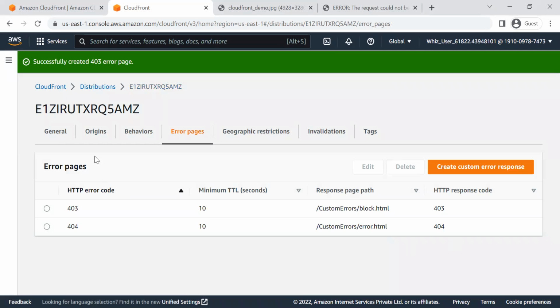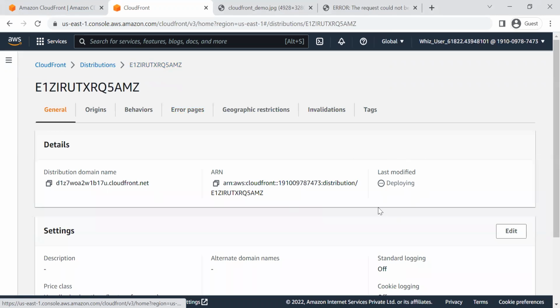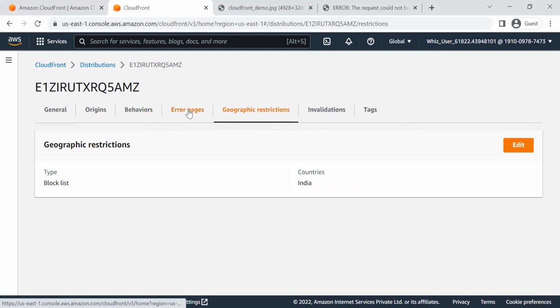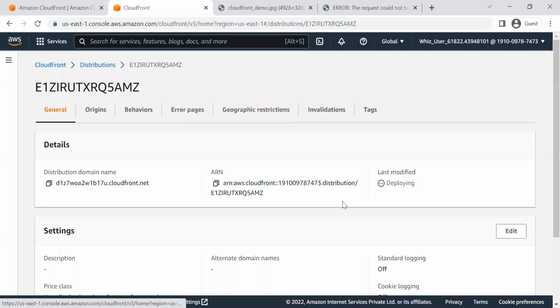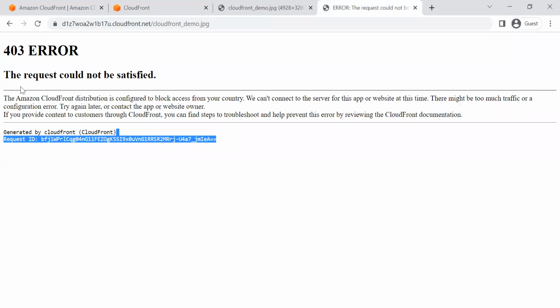So this has been created. Now the deployment has started. To show the demo, I'm doing each and every step. You can also do all the settings one at a time and then do the deployment. Why? Because each deployment takes 5 to 10 minutes, depending on the content or the changes you are updating. So let's wait for some time. Once the deployment is complete, let's see how this changes.